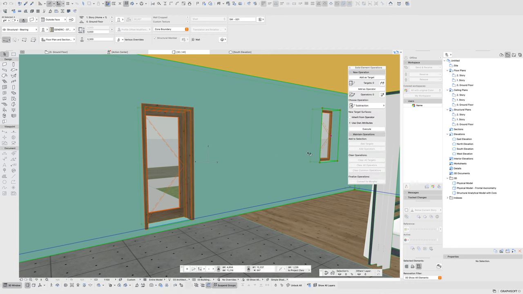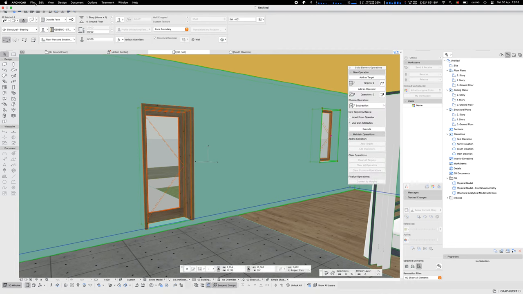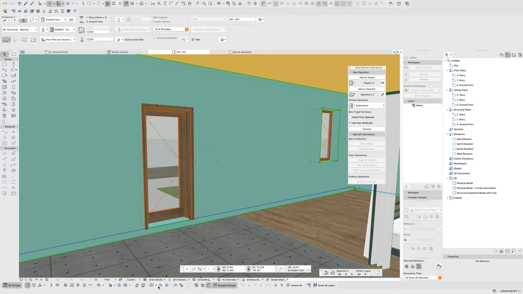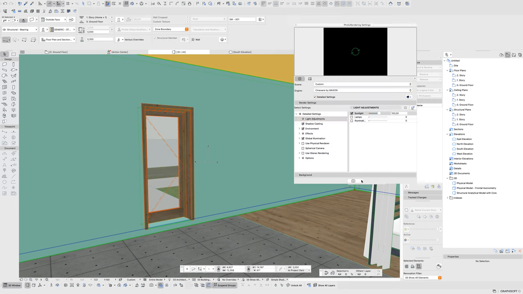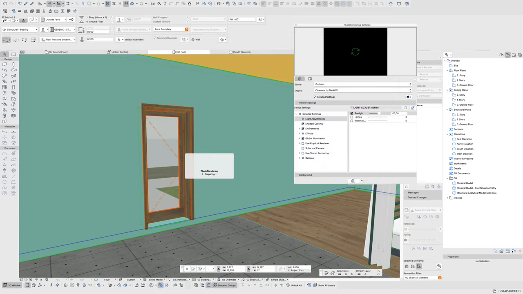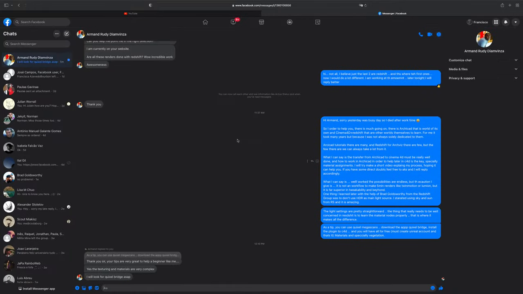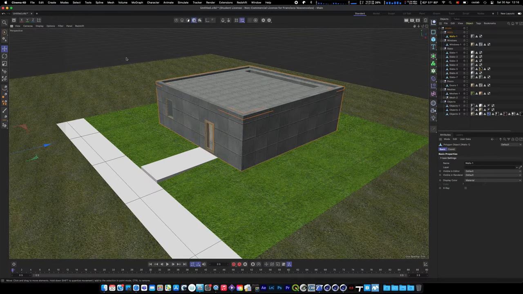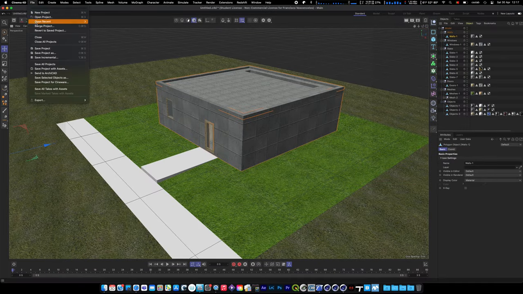So we make the change, and there's one thing that used to work really well in Redshift, from Archicad to Cinema 4D, but now it doesn't work so much anymore. But let's export to Cinema 4D the changes, titled update. Okay, we made this change, and we can come here to File, Merge project.